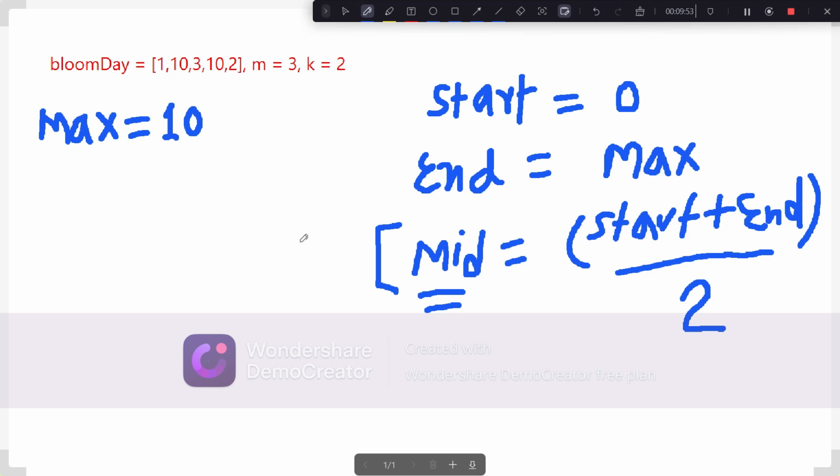Now the next thing is we have to write one utility function which will tell us, if we call that function on any day, let's say any day D, how many bouquets we can complete till that day D.